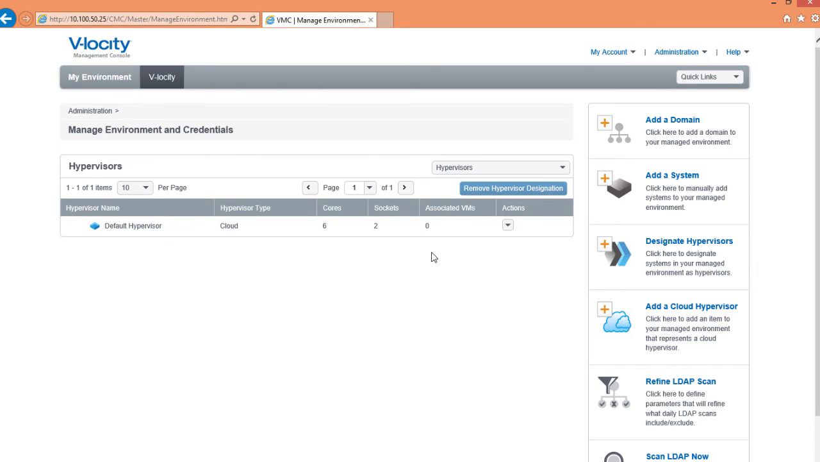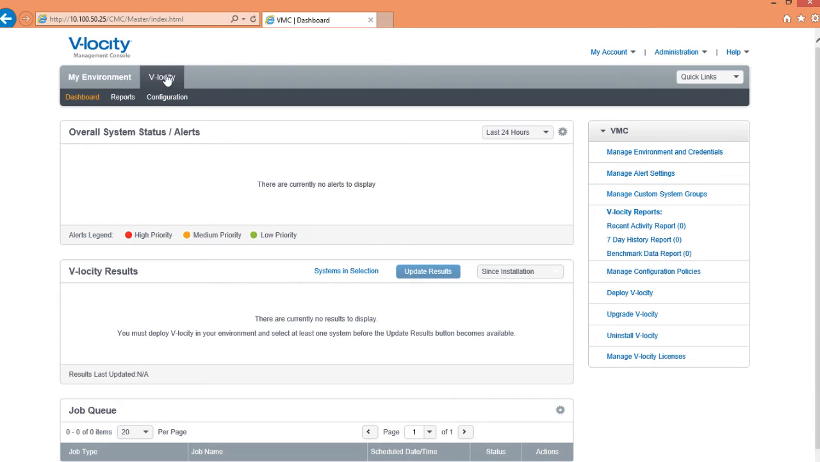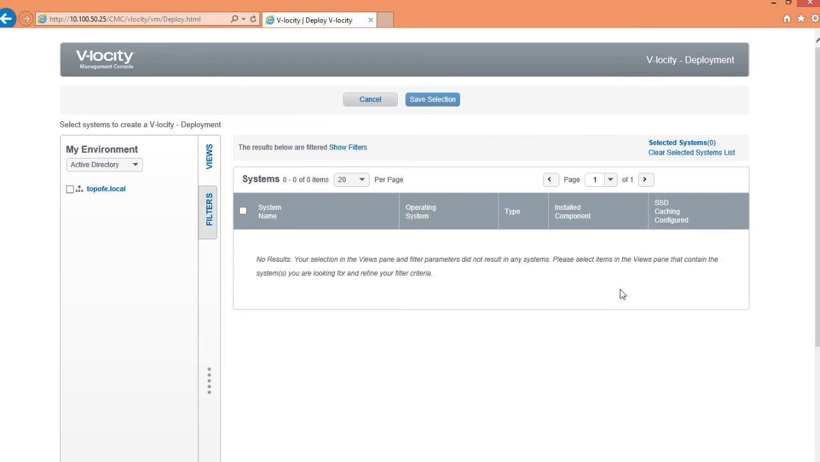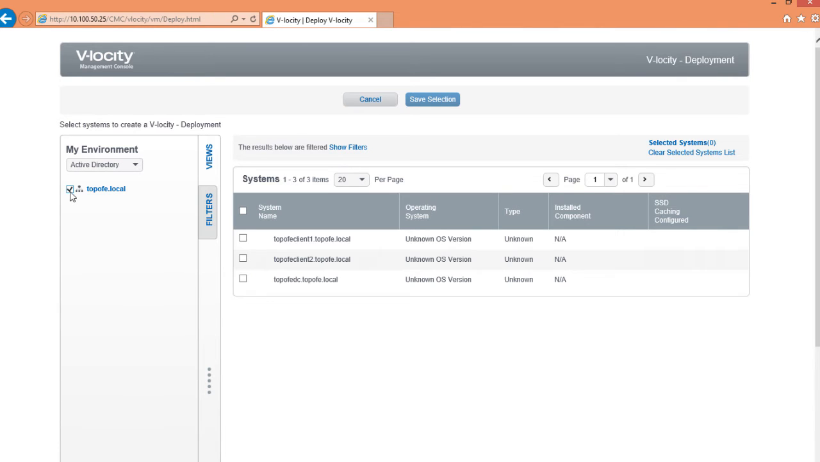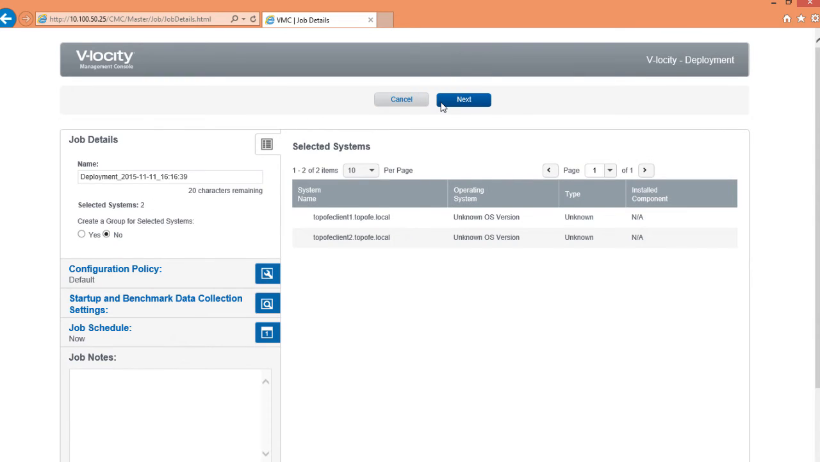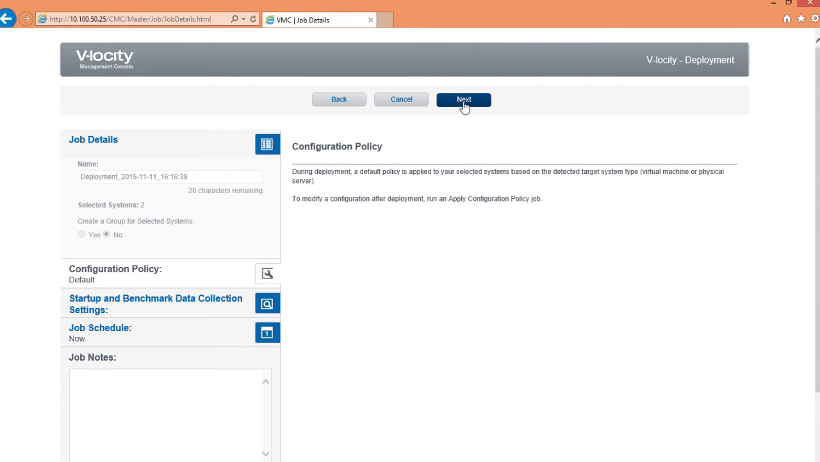Now we're ready to deploy Velocity to your systems. From the Velocity Dashboard main menu, select Deploy Velocity from the menu actions items on the right. Like most actions in the Velocity Management Console, when you deploy Velocity, you will be creating a job that sets forth the actions defined. You start out by selecting the systems you wish to target. Then click on Save Selection to continue. Here you can change the name of the job and also create a group of the selected systems. Click Next to advance to the configuration policy.